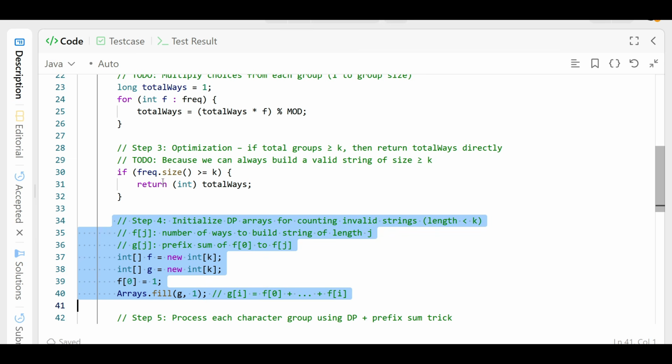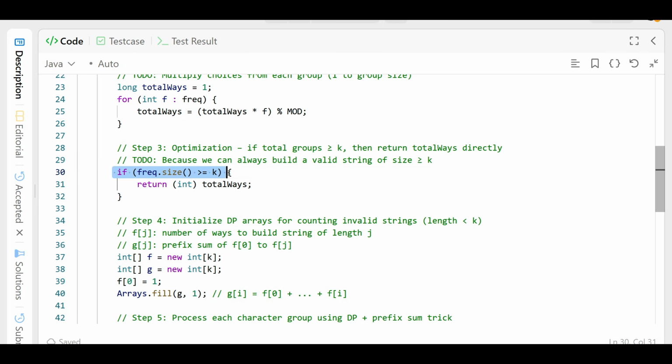So we take the frequency size, which is 4, and check whether it is greater than or equal to k, that is 7. 4 is not greater than 7, so it is false. 4 is less than k, which means it will not return the total ways, it will not return 16. It means we have to find the total possible lengths of the string which are less than or equal to 7.